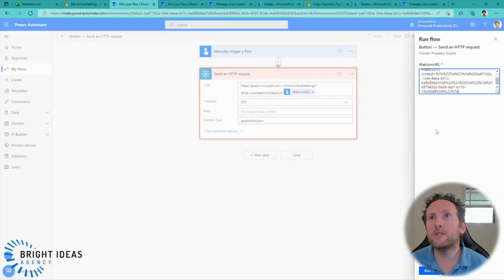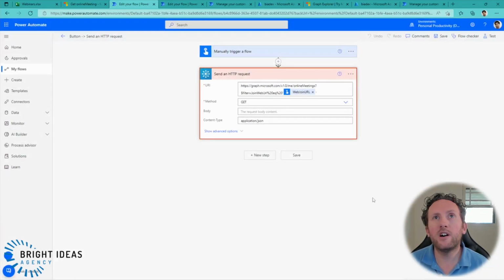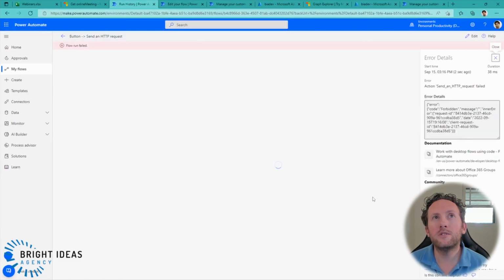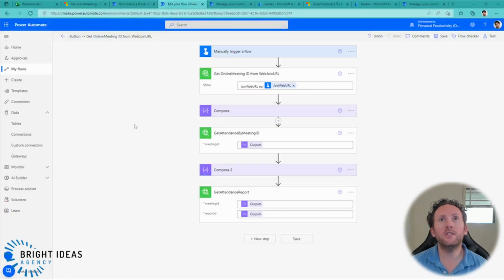I'm going to enter my meeting join URL, run my flow, and I get an error. I can't do that. Okay, so in this example, what I've done is created a custom connector that gives me some actions to be able to get my online meeting. This is what I just tried to do from the groups connector and was unable to do. And then a couple of other things to get some other details that I wanted.